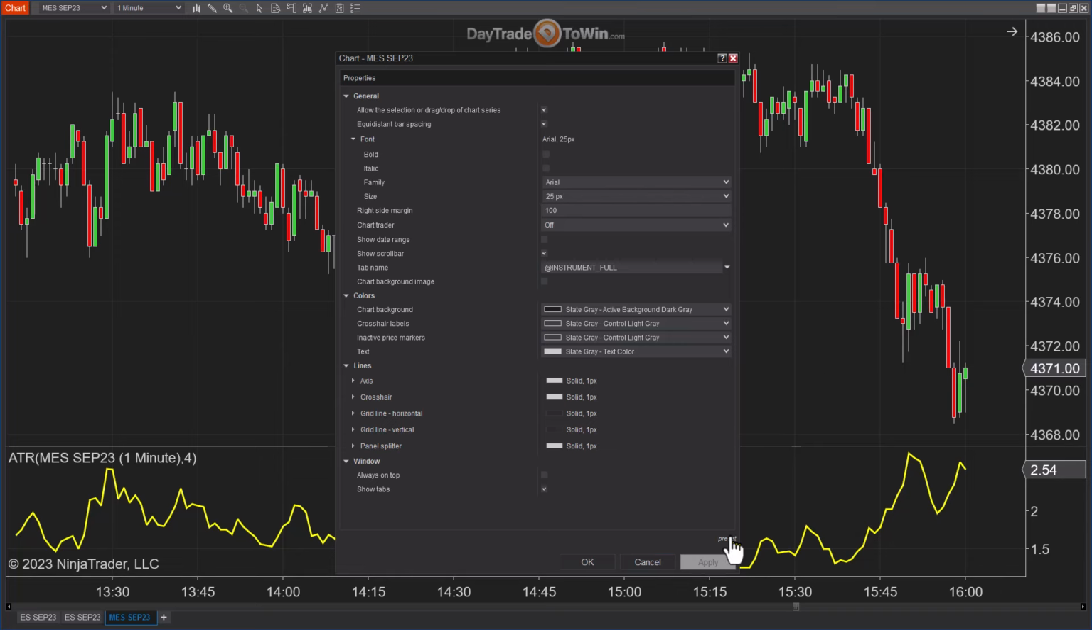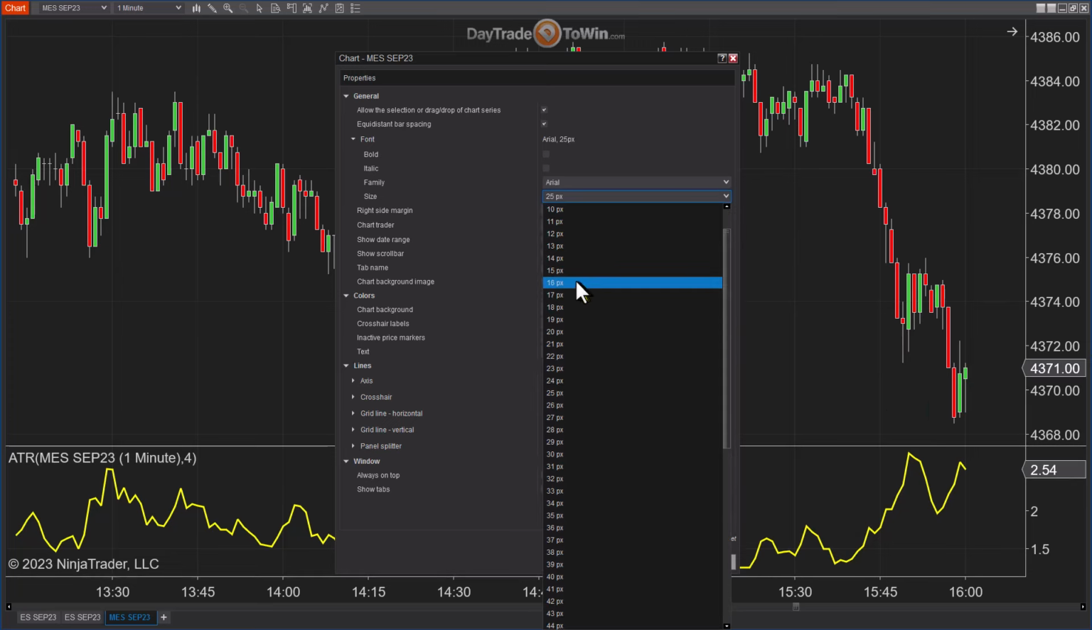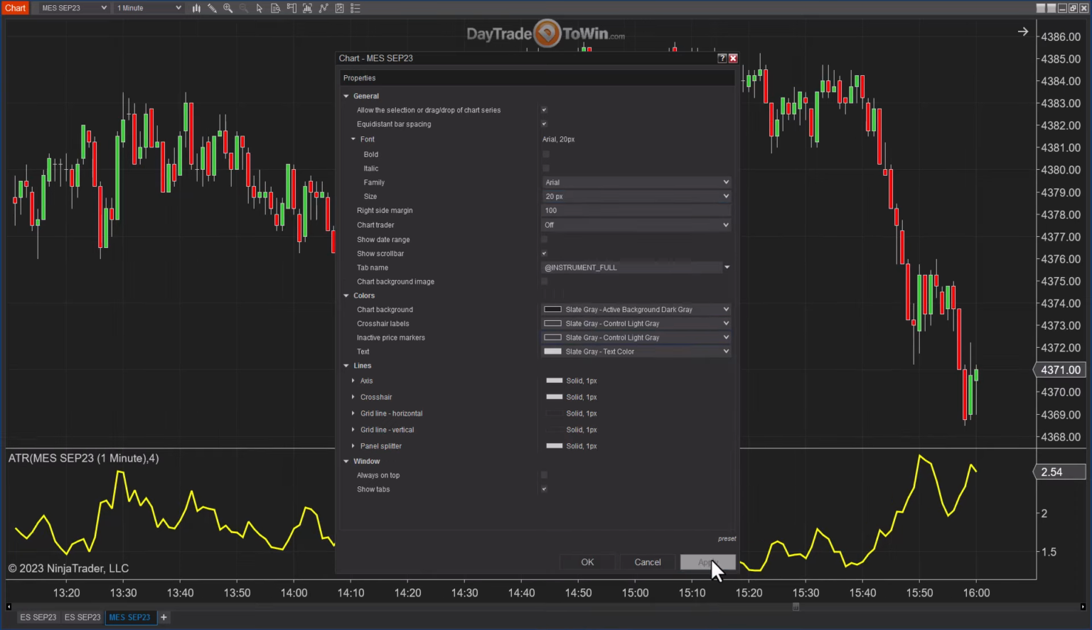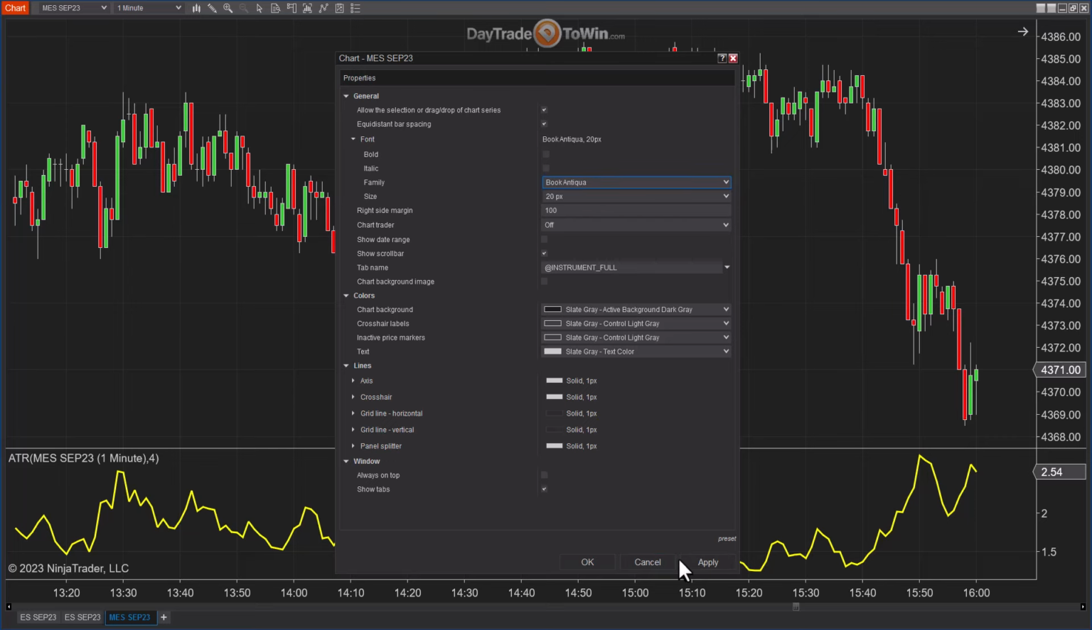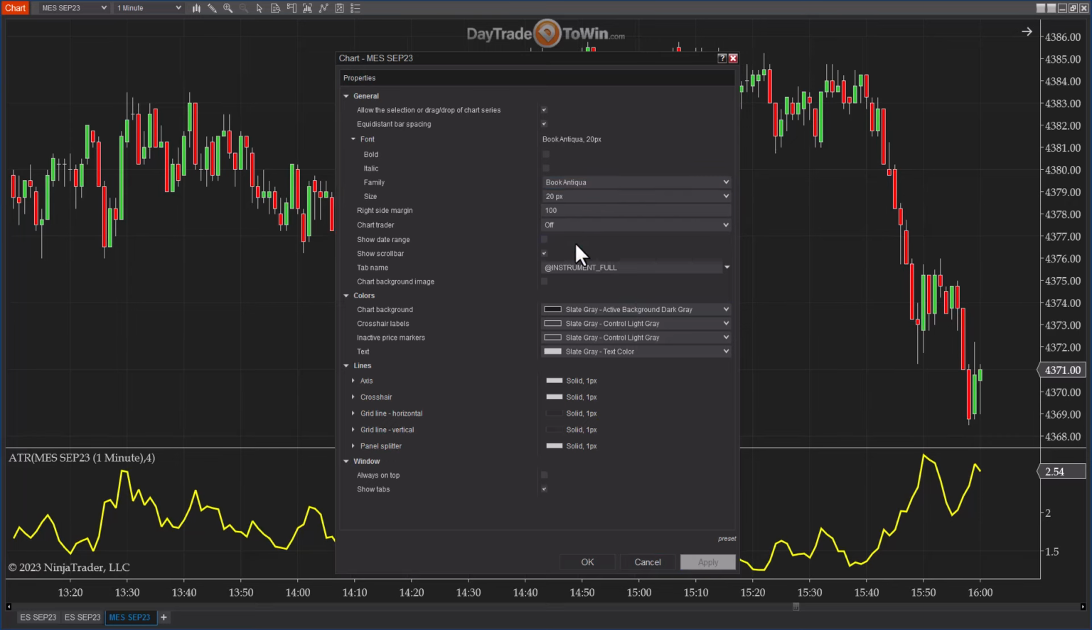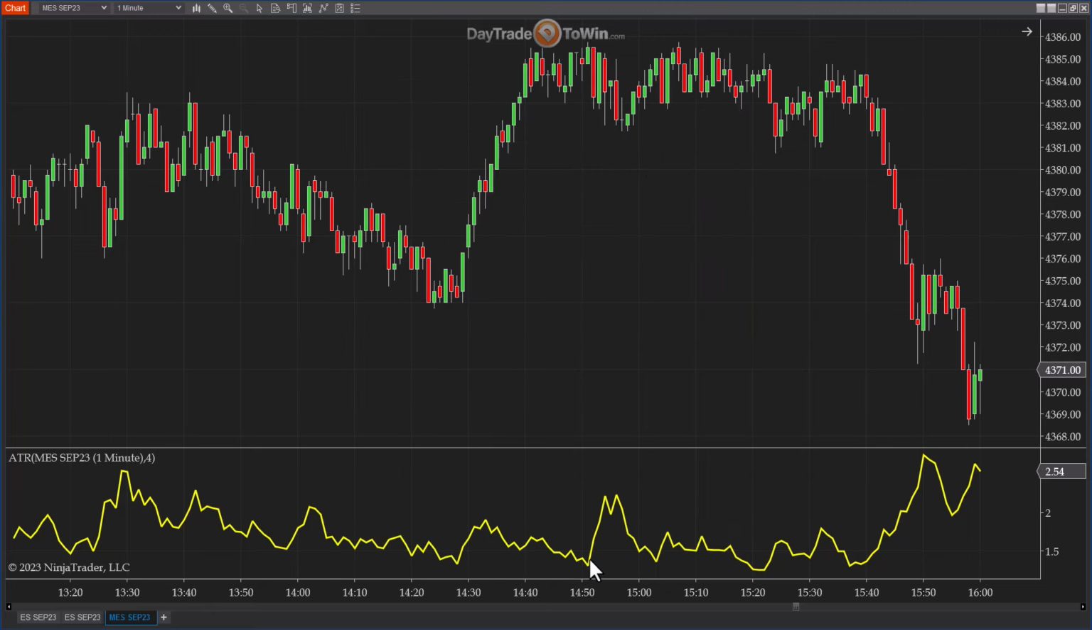Now, any changes that you make, remember you have to click Preset and you have to click Save. And that way, the next time you open the chart, it remembers this is how you want the chart to appear. Or if you want to make it a little bit smaller, it's kind of big. I come here to 20, click Apply. Maybe I want to change the way it looks. Instead of Arial, I want to be this book antique. So this looks a little bit different. And again, click Preset, click Save, and it remembers this is how you want the size of the text and the font to appear next time you open up NinjaTrader. So these are presets that it allows you to remember how you want the chart to look.